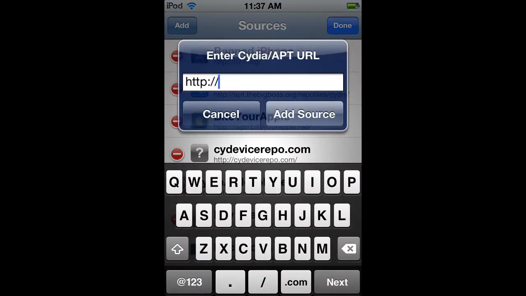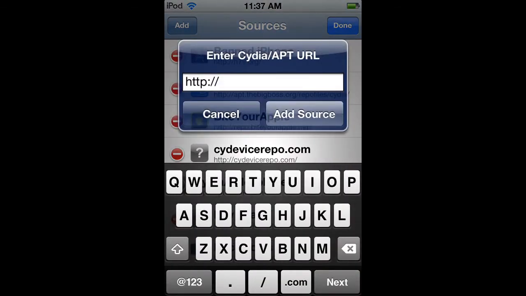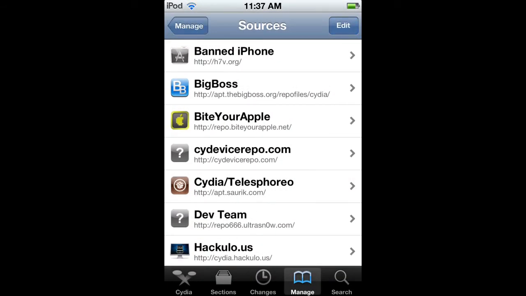And then next is MyRepoSpace. So it is cydia.myrepospace.com/TAIH/. And then you will hit add source. Cancel for me. And then next is Exalize. And it is cydia.exalize.com/. And then you're going to hit add source. I'll hit cancel.